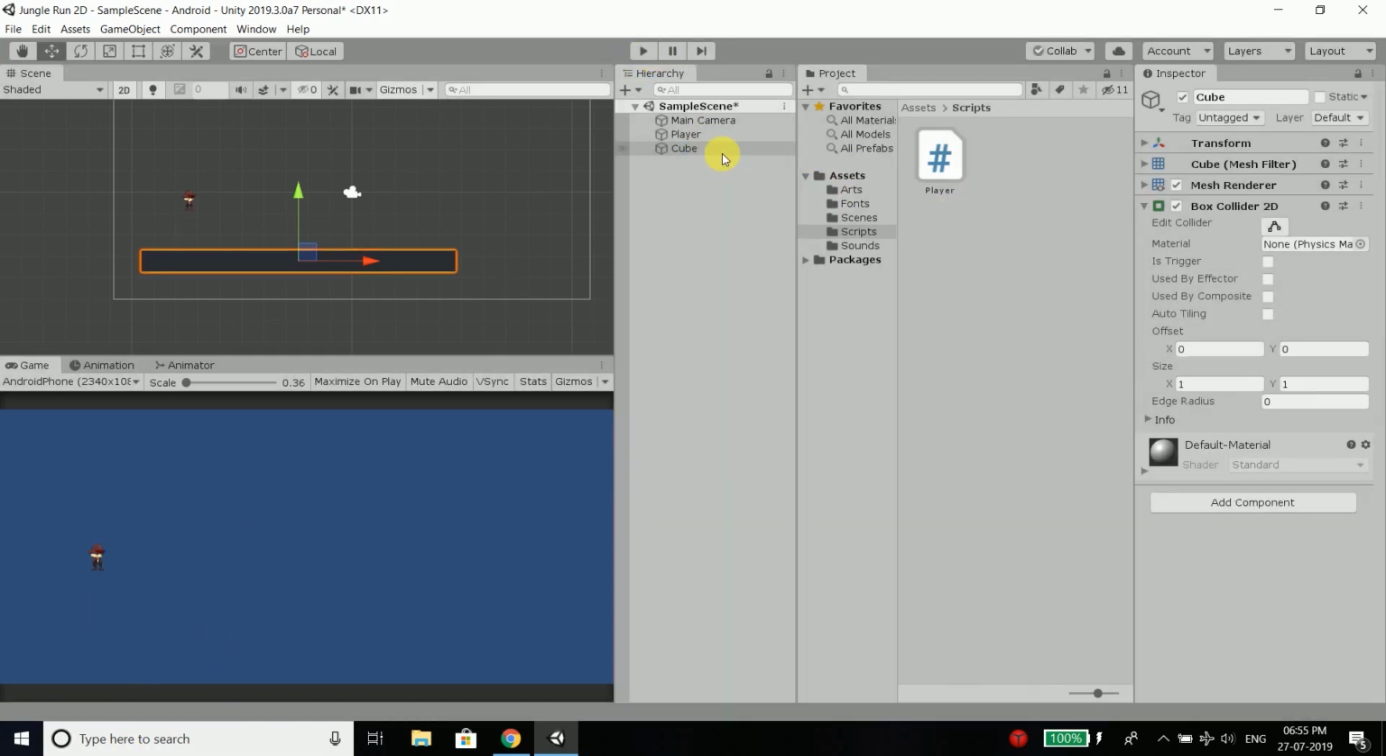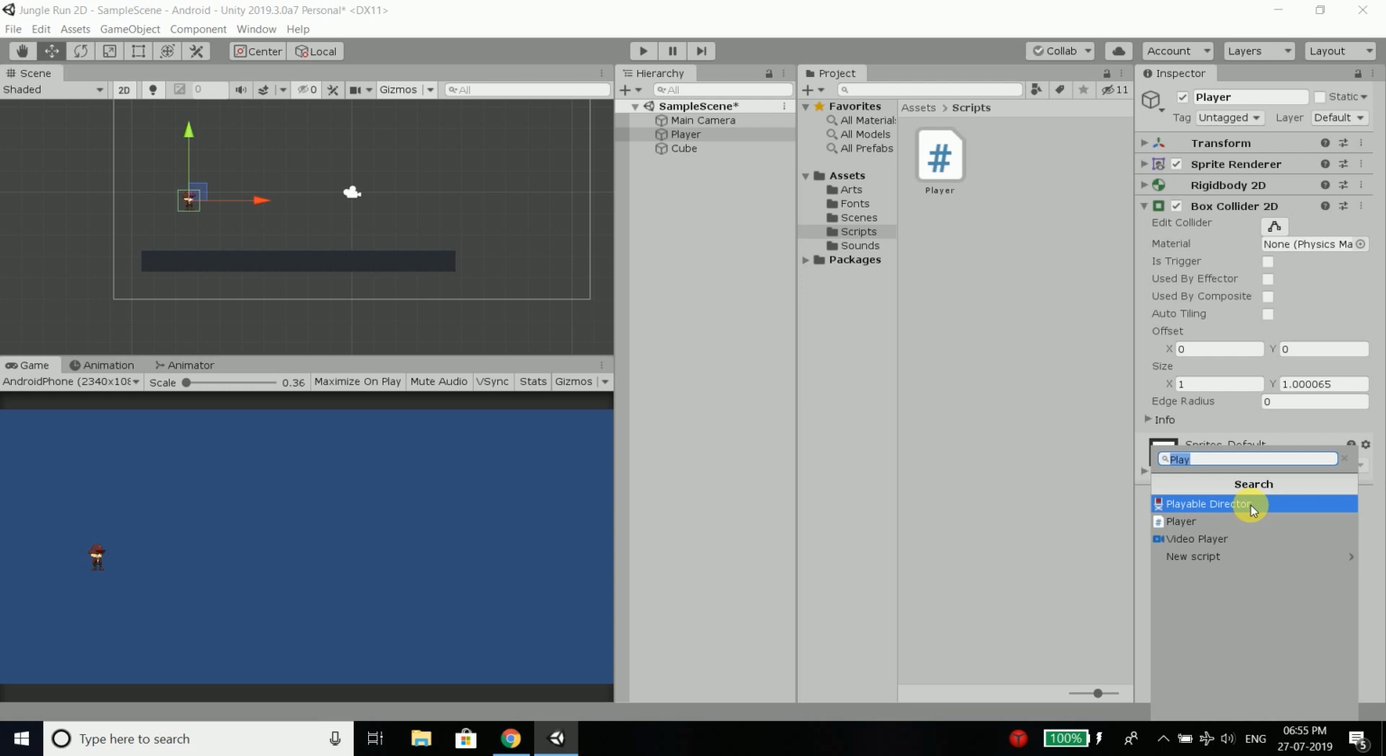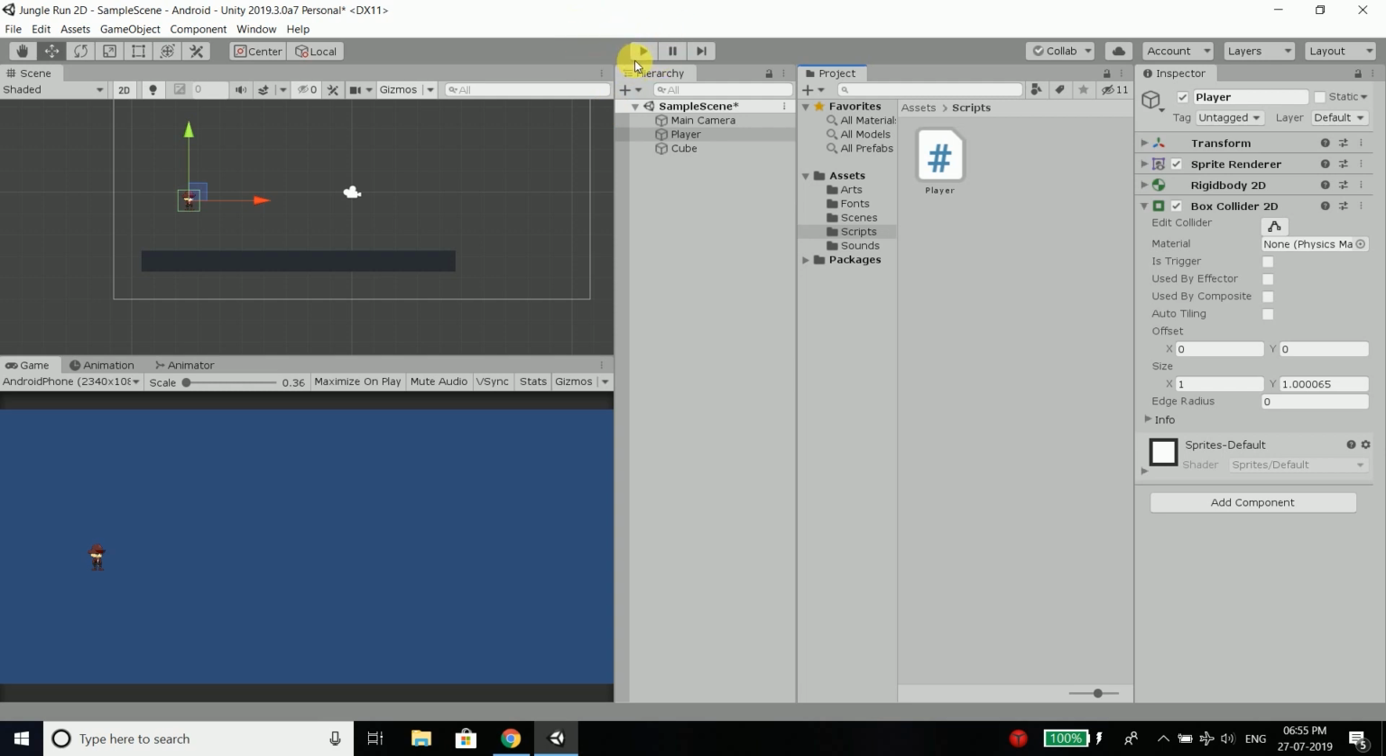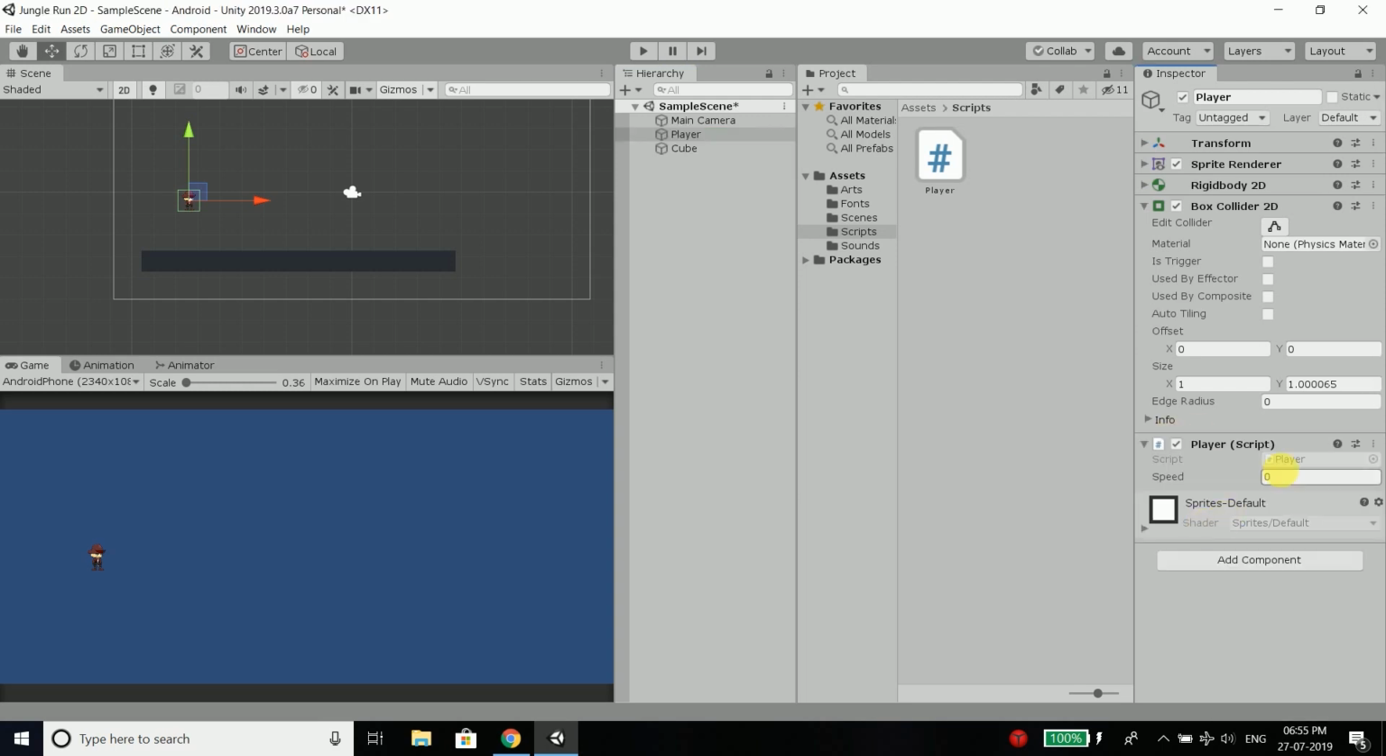And I missed one thing. So click on player, and let's add the player script first, because if you add anything to your game when the game is running, it is temporary. So when you stop your game, everything is removed. So let's add the player script again, add component player.